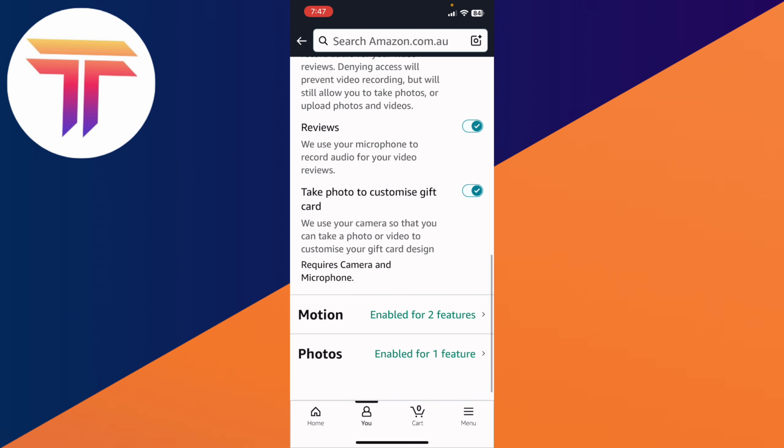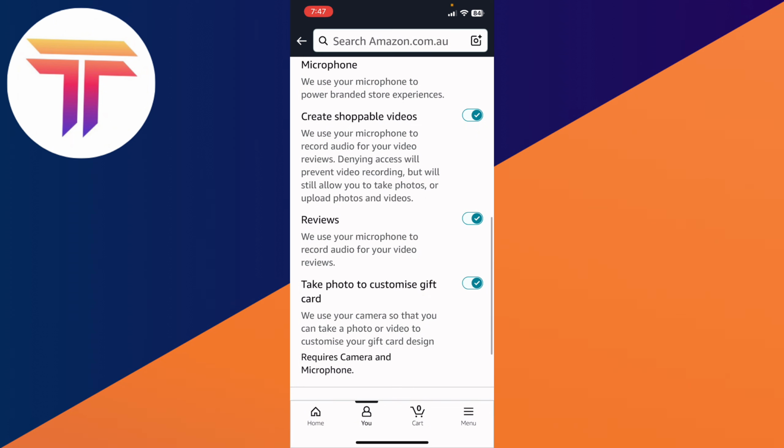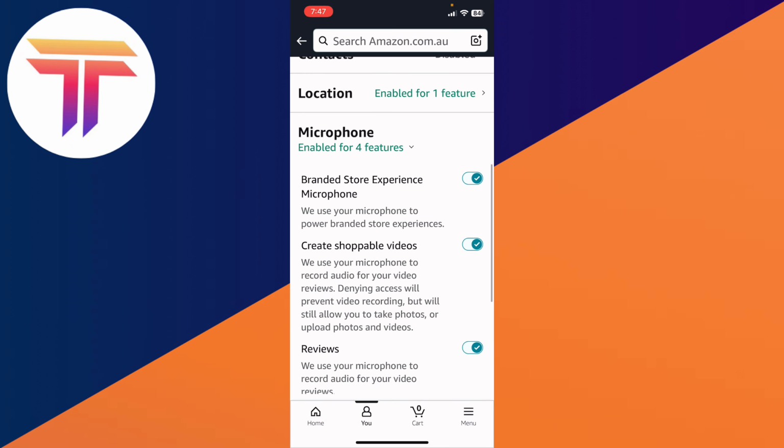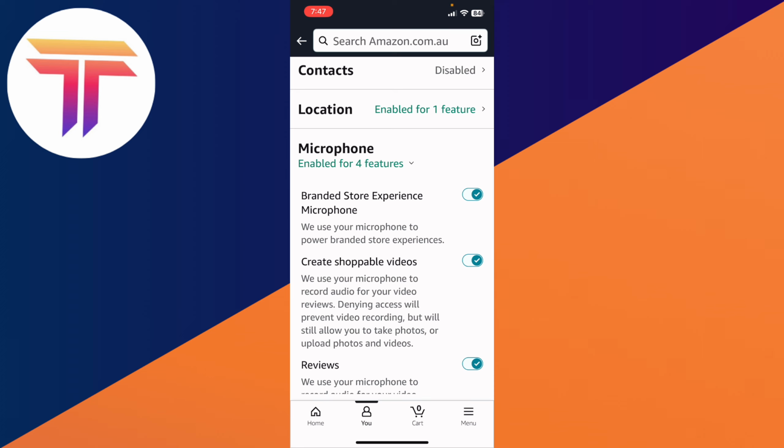So basically microphone is very helpful because instead of having to type, you can talk to the Amazon and then get the product that you want. And that is how you can enable the microphone.